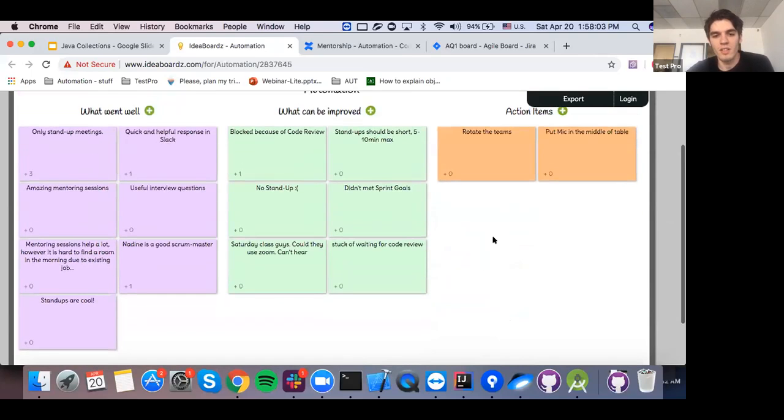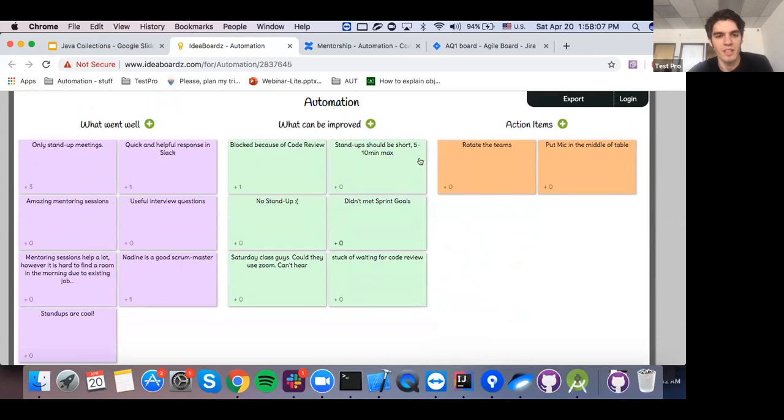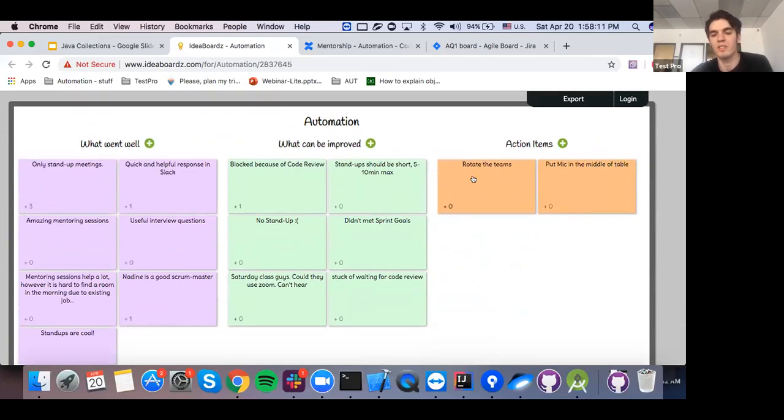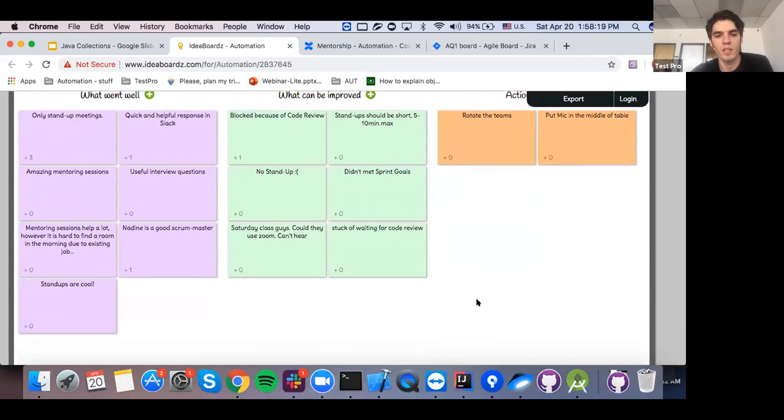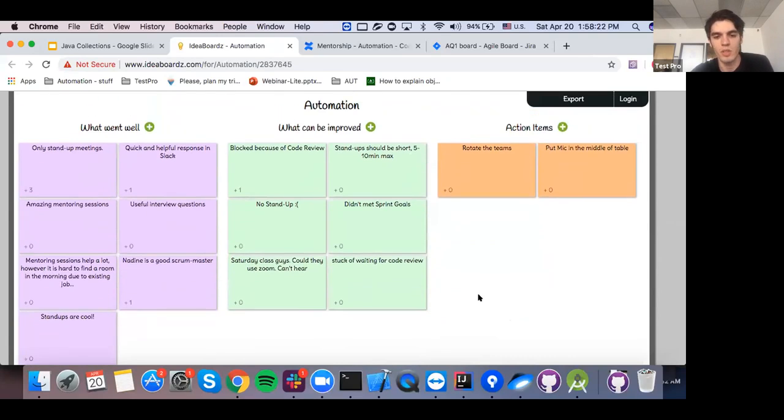All right. Stuck on waiting for a code review. Well, the same thing as I mentioned before. Yeah, just let other people know. Point out in the stand-ups that you're blocked on that, and try to be more proactive about it.